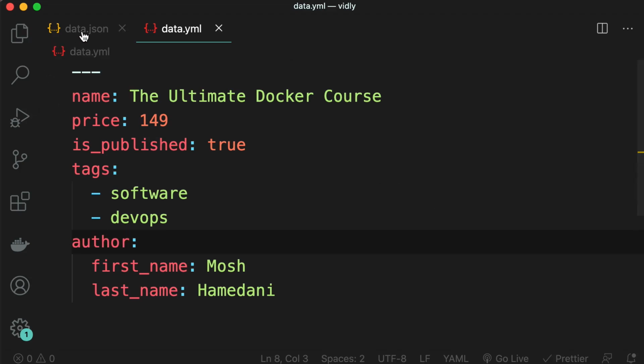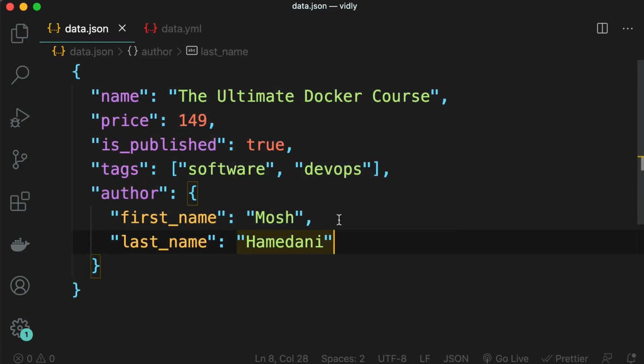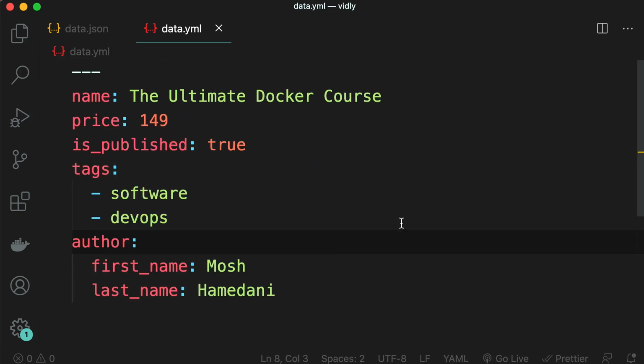Let's compare this with JSON. As you can see, YAML is easier to read and understand. Now, why don't we use YAML all the time? Well, because parsing YAML files is a little bit slower than parsing JSON files, because the parser doesn't know if this is a string or a number. So it has to read everything as a string and then try to evaluate it.